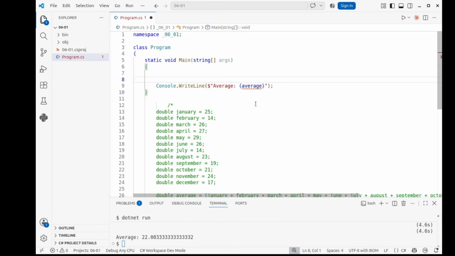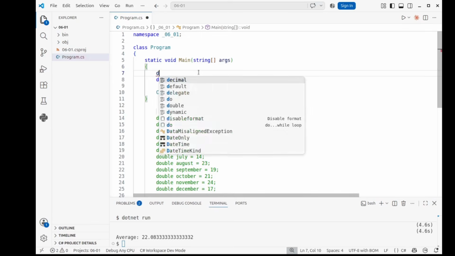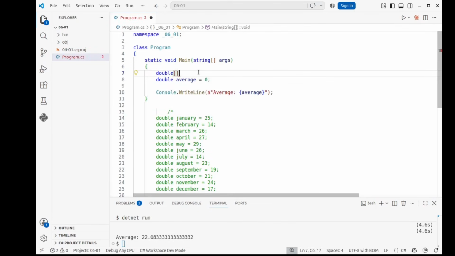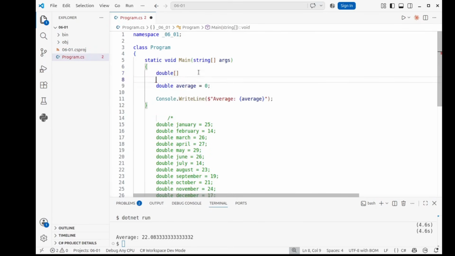Notice at the moment we have an error that says the average is not defined. So I'll just say double average equals 0, and that takes that error away. Okay, so if I wanted to use an array of doubles instead of 12 individual doubles, one for each month, I can use this kind of syntax. I can say double, and then use the opening and closing square brackets.